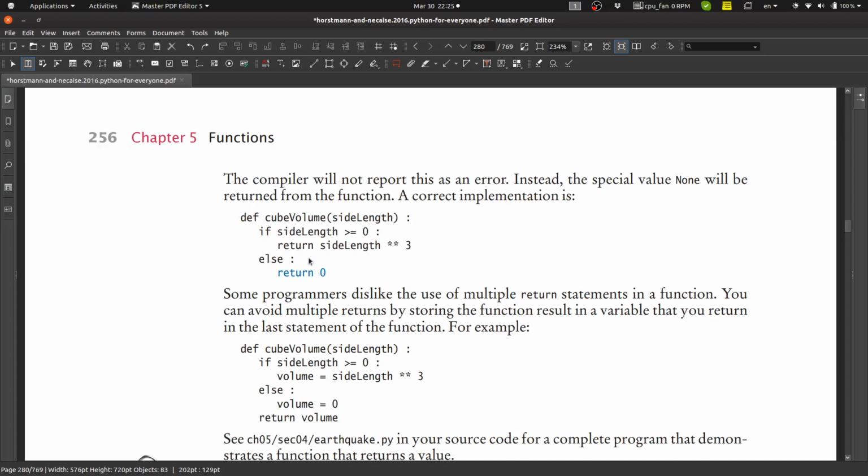So here we go. It says that if we don't do that, None will be returned. So there's always something returned. So what we should do is actually put in an explicit return 0.